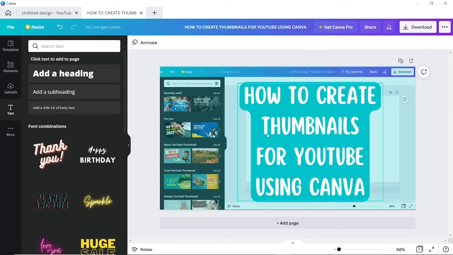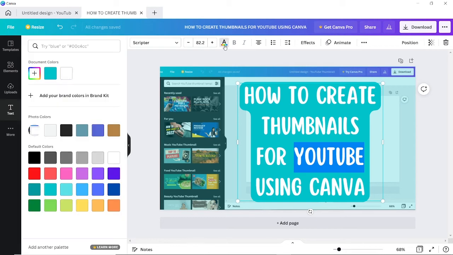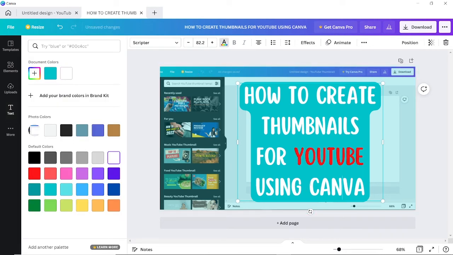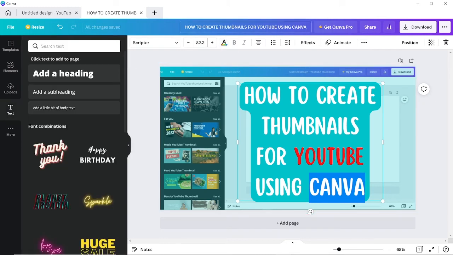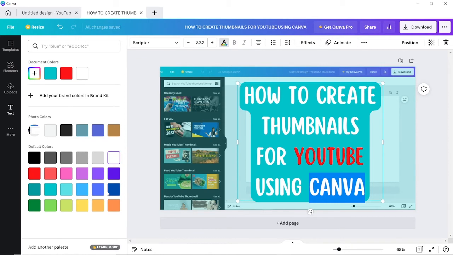So as you guys can see, now I've created the text. But let's say you want to change the color of YouTube to red because, well, that is the color of YouTube. And let's say I want to change Canva to a color that sort of distinguishes it from the other text here. So how to create thumbnails for YouTube using Canva.